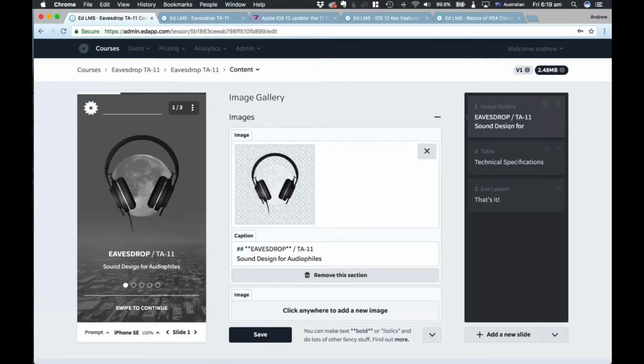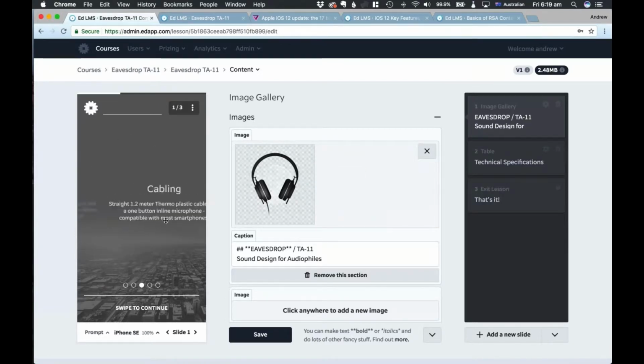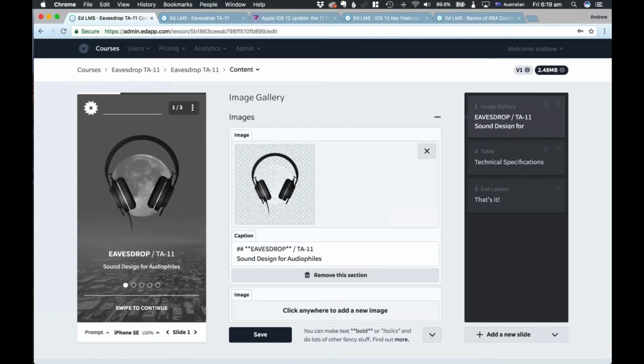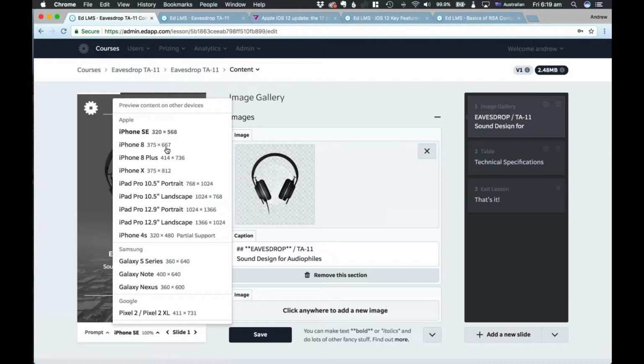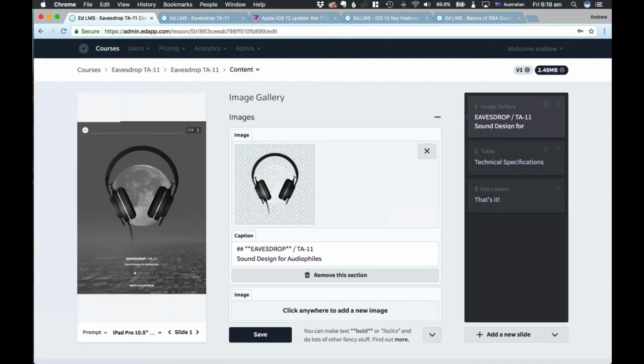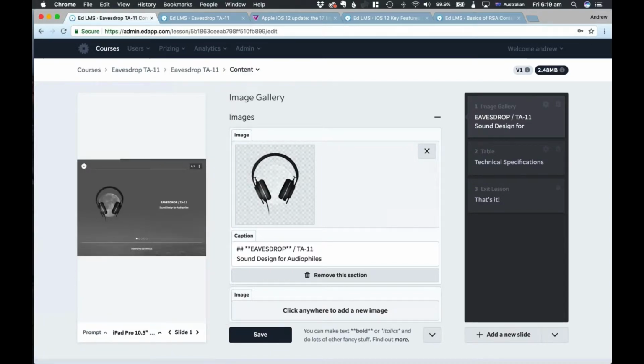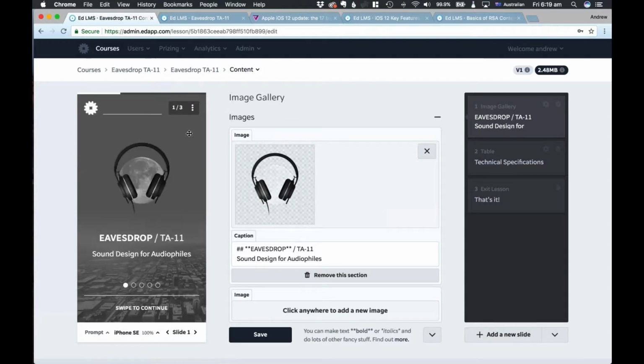So over here we've got our authoring tool. On the left is our fully interactive preview panel. And we can see that we've got quite a bit of text in this lesson. Now what we can do as well is preview that on different devices so we can see exactly how it's going to look no matter what device our learners are using.